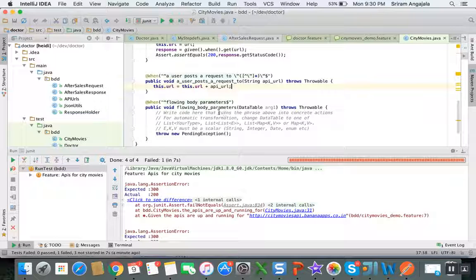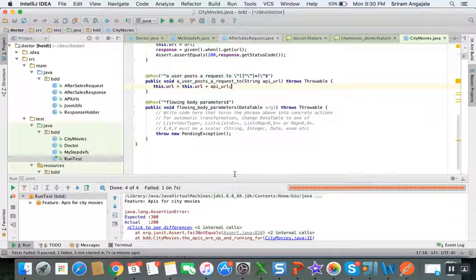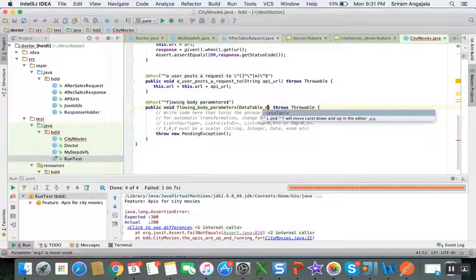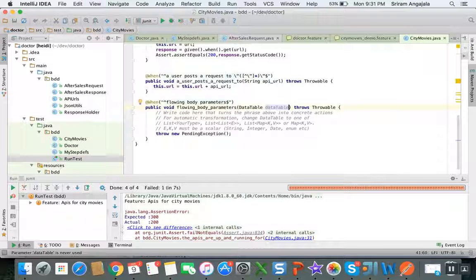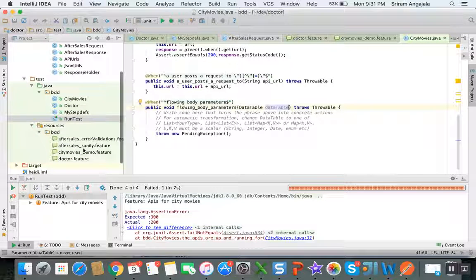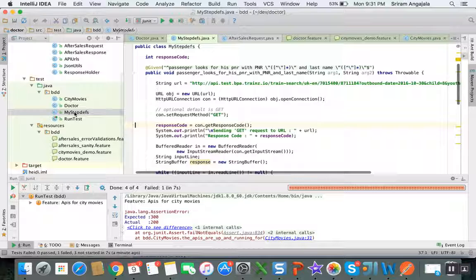So this is a bit of a crucial part. We need to create an object as our body parameters for the post request, and then we'll get the response. We're using a data table here, which is very reusable. For this, I think we need to copy the code from somewhere else.